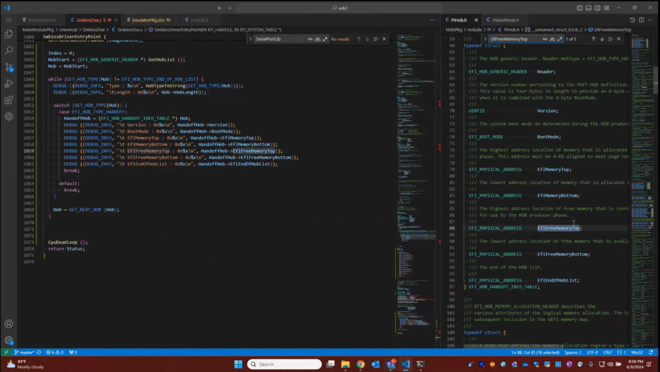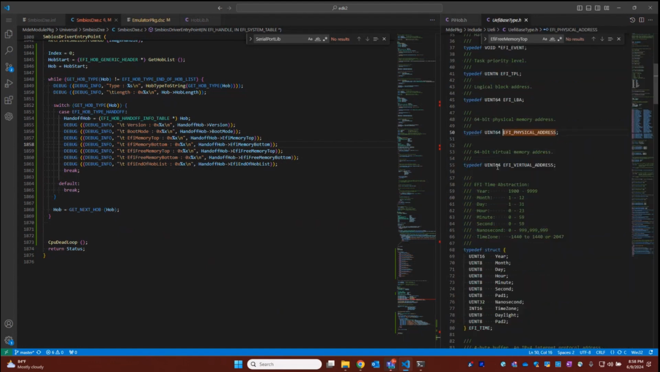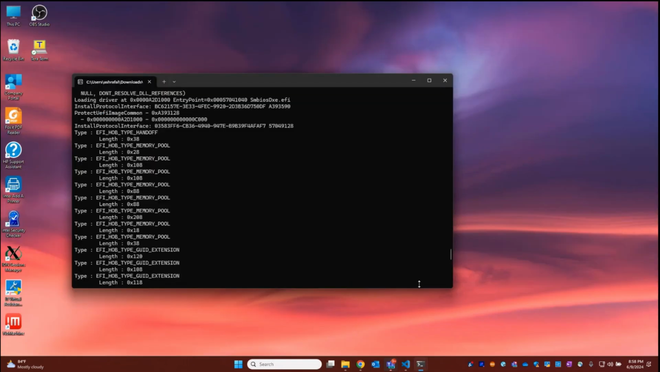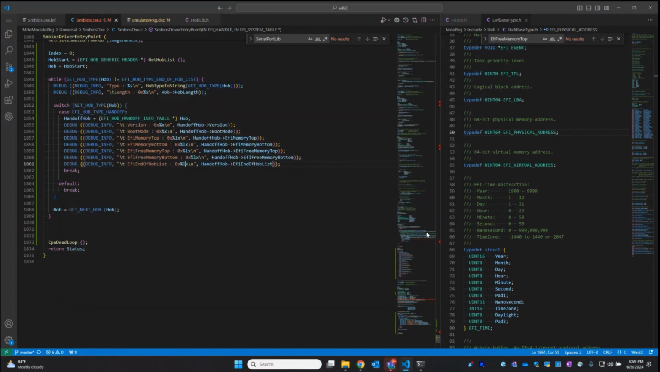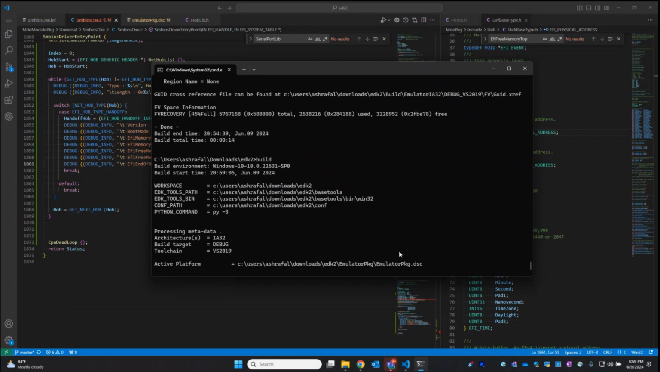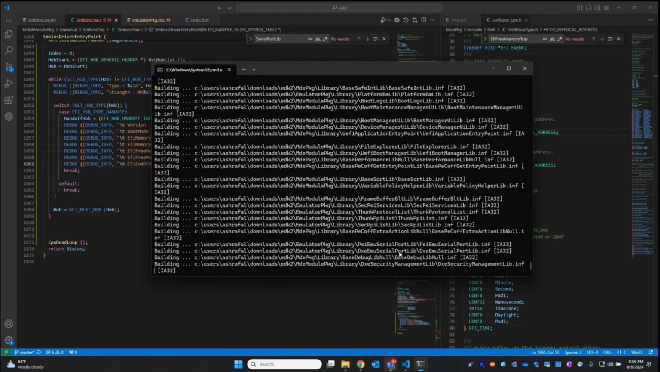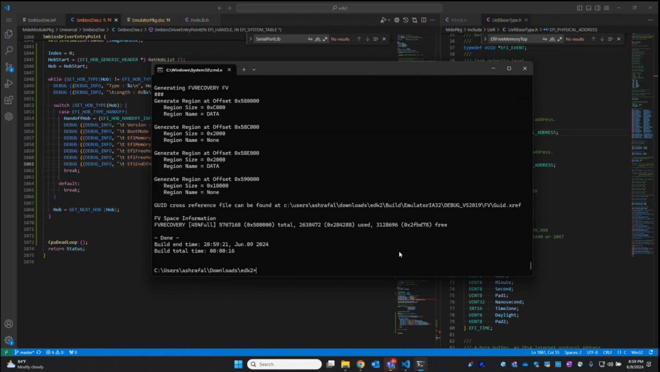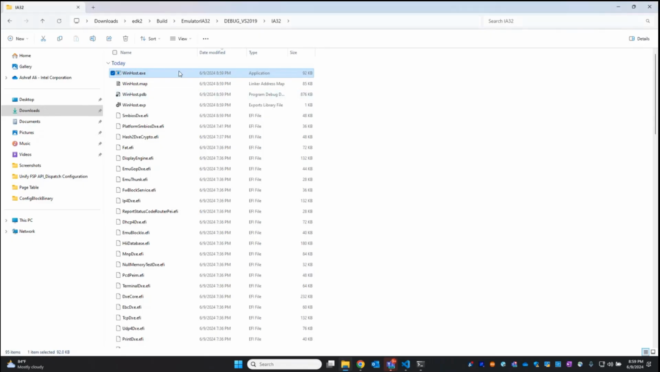Did this? Yeah. Okay. So now, if you look at this top, bottom, these are EFI physical address, and these EFI physical addresses are uint64. So we will use %lx. Okay. So now let's try to build it. Before that, we'll close this console. We'll build again. Okay, it is built. So now we will run this again.